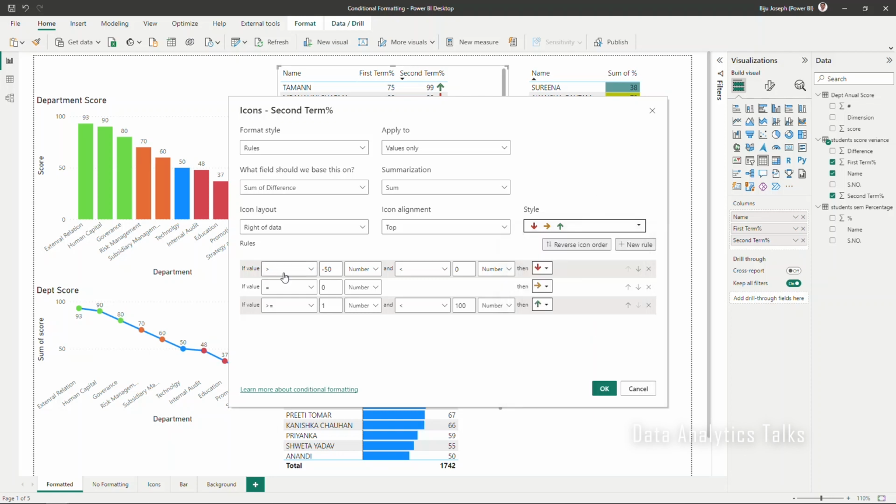Now we created a rule: if value is greater than or equal to minus 50, then less than or equal to 0, that means a negative value, we will add a down arrow. If it is equal, we will add an equal arrow. If the value is greater than or equal to 1, then we will have a green arrow. Three icons will represent up, down, equal.